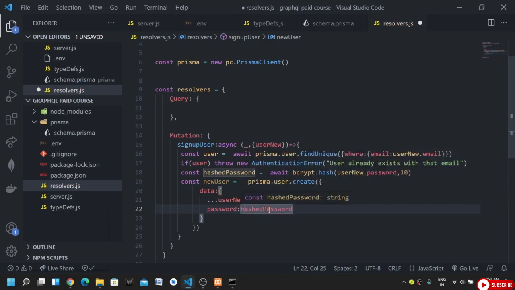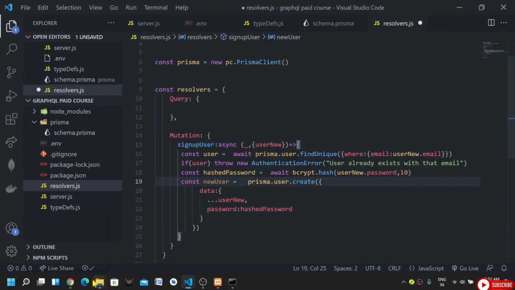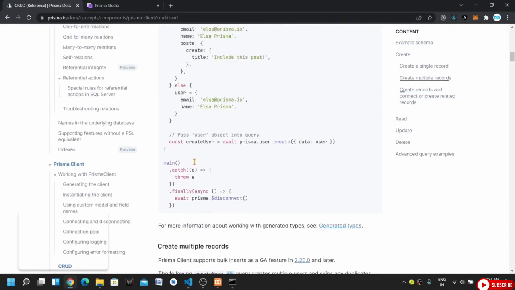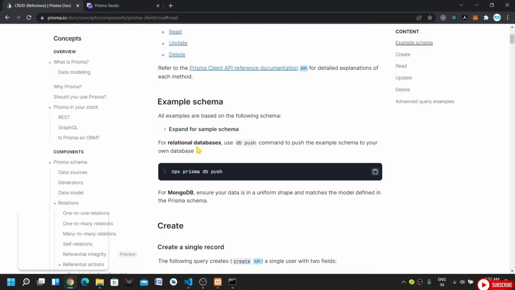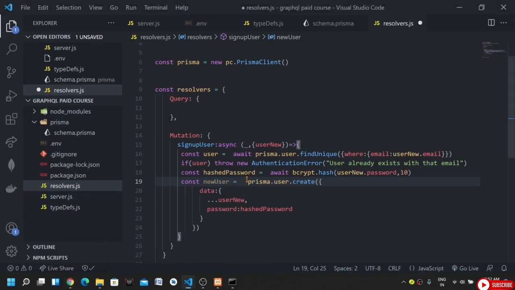Again here we have to put await if I'm not wrong. Let me see the return type. Prisma create, it's an asynchronous operation, right? If I am not wrong, let's click on this create. Yep, we have to put await in front of it. Let's put it.